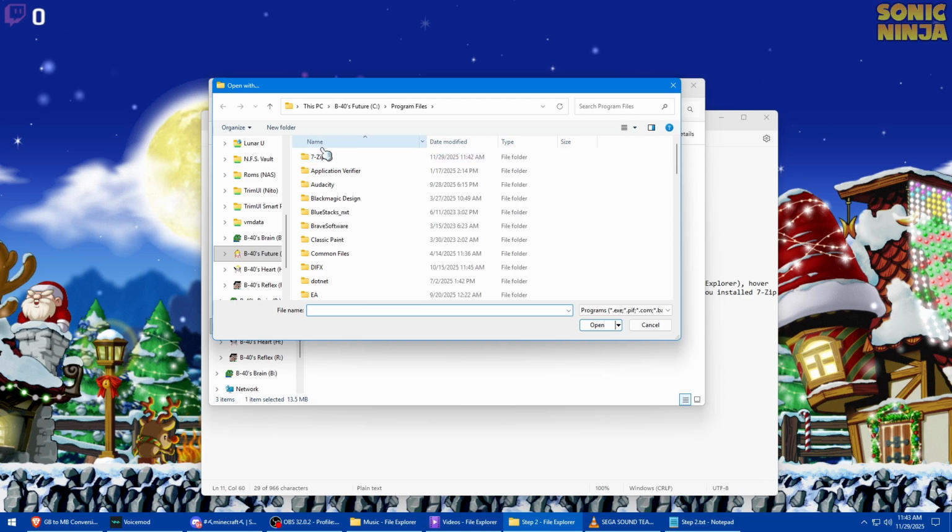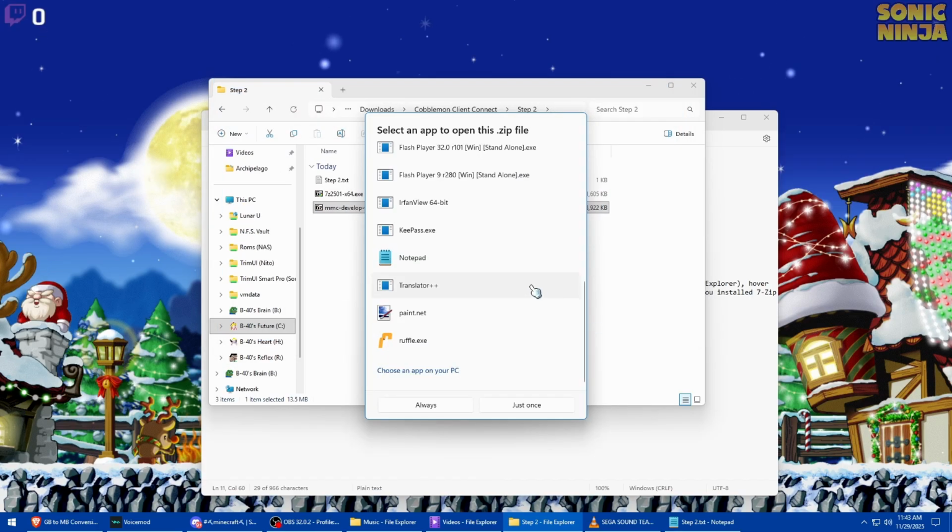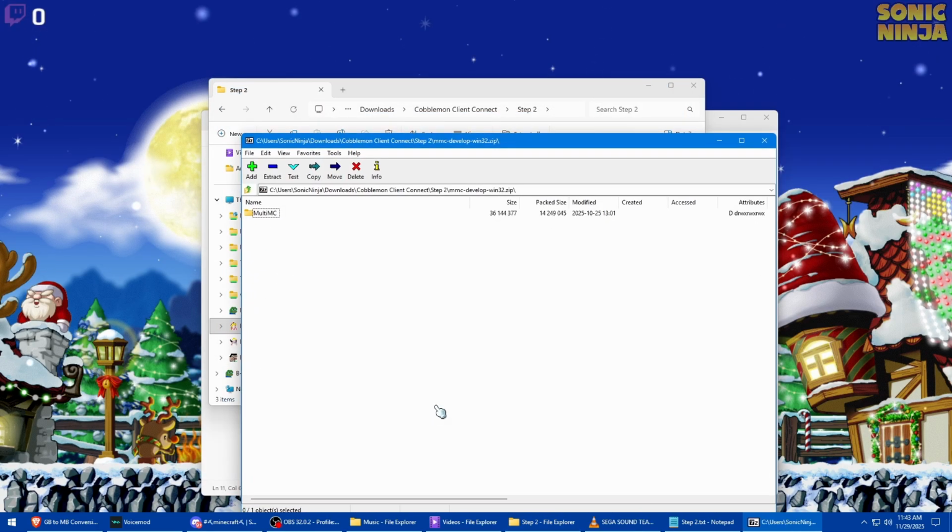So then next you're going to go, it's going to bring you into your program files, but if not, go to your C drive, program files, 7-zip, and then you're going to select 7Z FM and then hit open. And then you're going to click always. So it'll always open up your zip files in this. Again, it's not required, but it'll definitely help.